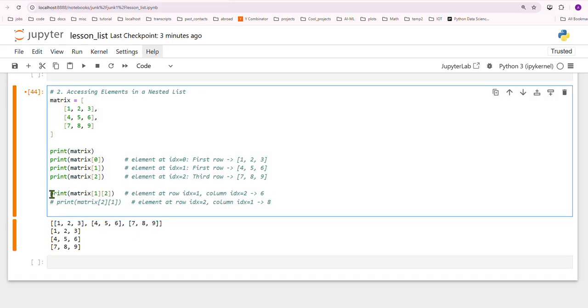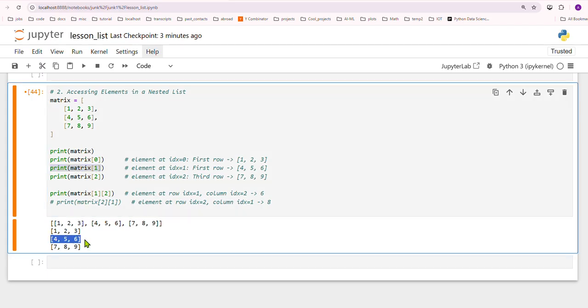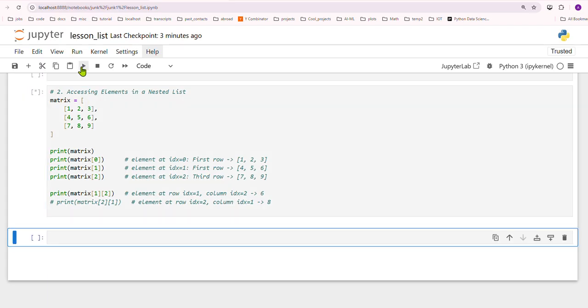Now, I want to print an element at index 1, and inside index 1, I want to print an element at index 2. So in this case, matrix[1][2], which would be this one right here. So in this case, index 2 would be, 0, 1, 2, so it's going to be 6. So it should print 6. Let's see if it prints 6.